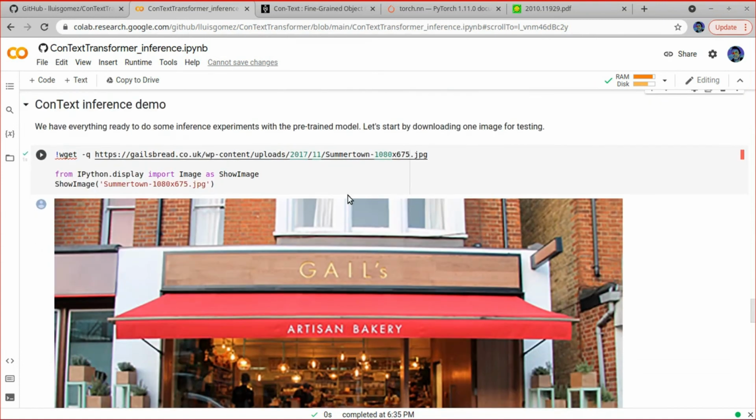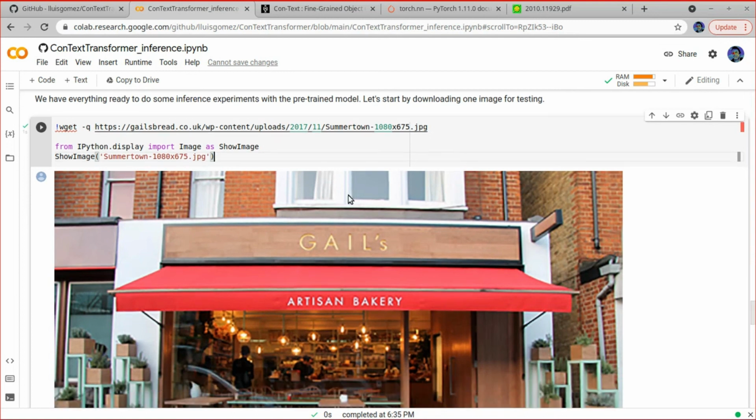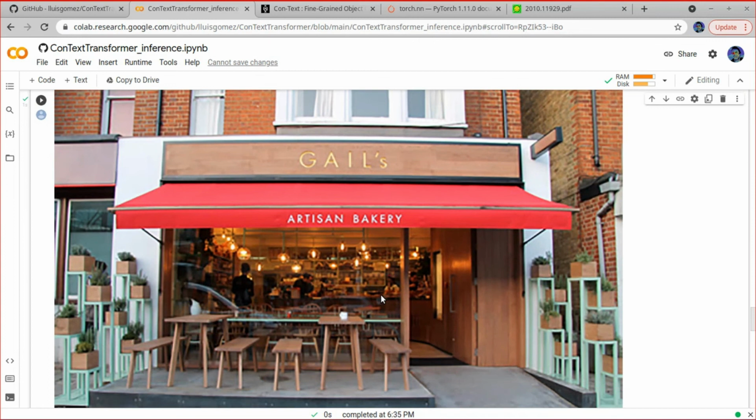Right, so we have everything ready. Now the next thing we can do is to start playing with some images and see, for example, the effect of using the textual information or not. For this first demo, we are going to use this image that you can see here. As you can see from the visual information, it's very difficult to discriminate between a bakery or a restaurant, for example. The visual information is perfectly compatible with a restaurant or even with a pizzeria if you want.